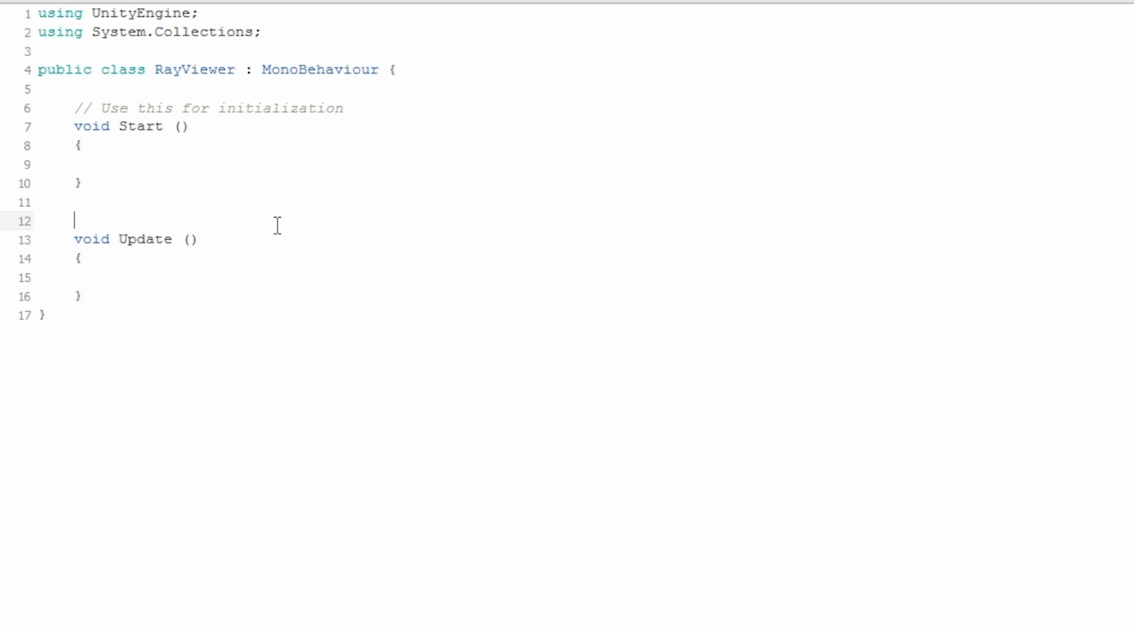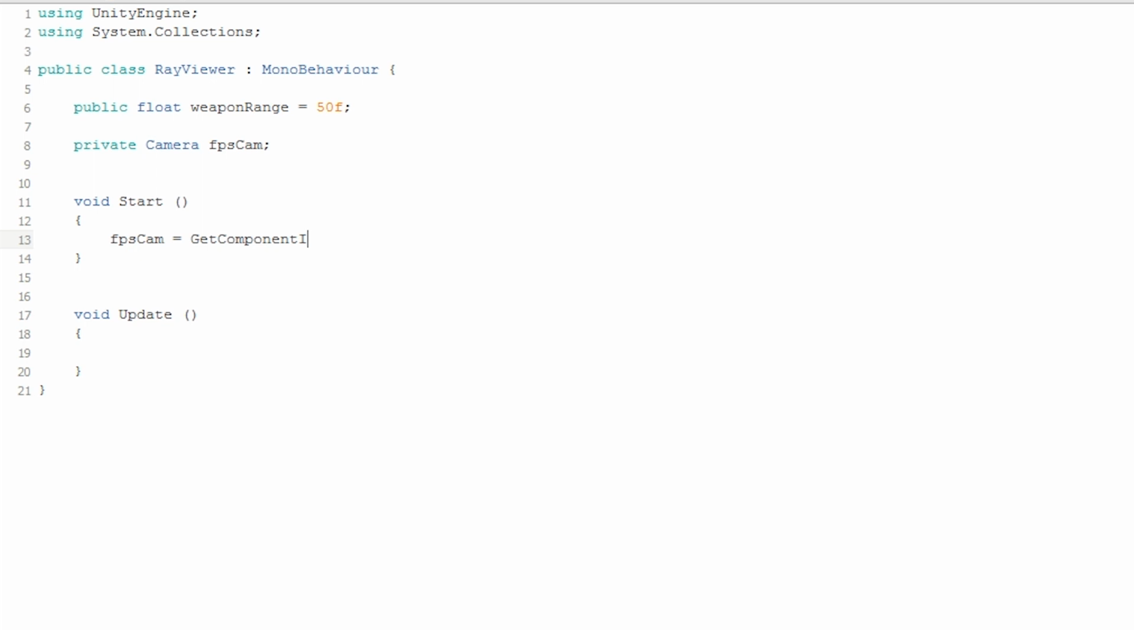The first thing we'll do is delete the default comments. Next, we will declare a public variable of the type float called weapon range and initialize it to 50. This will determine how far our line will travel into the scene. And we will declare a private variable of the type camera called FPS cam. In start, we will use getComponentInParent to store a reference to our camera in FPS cam.